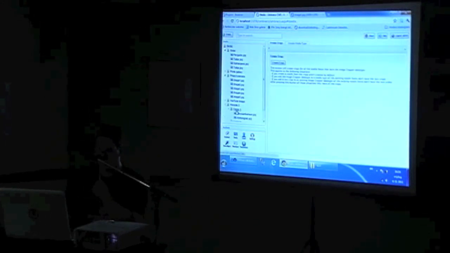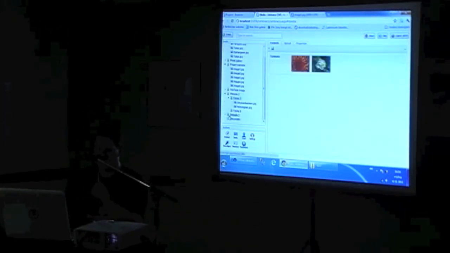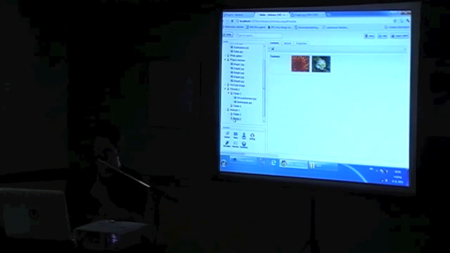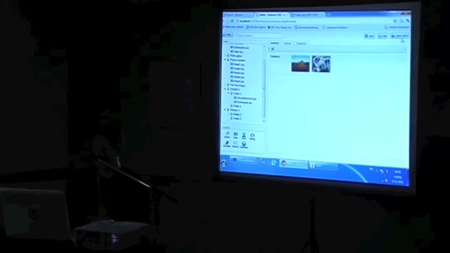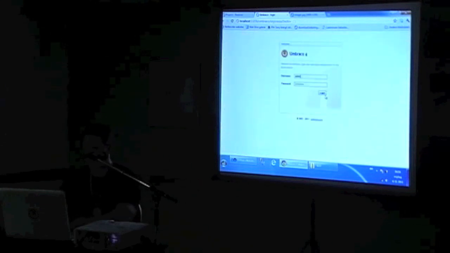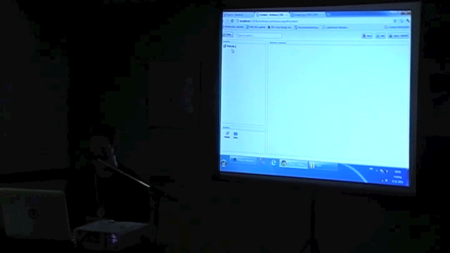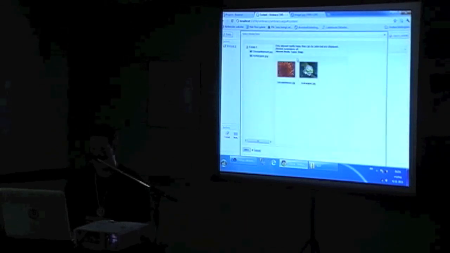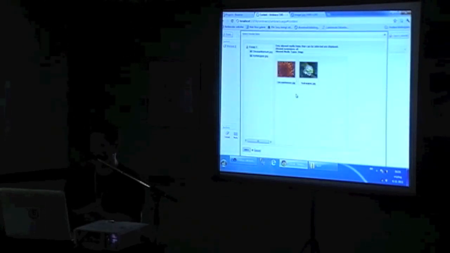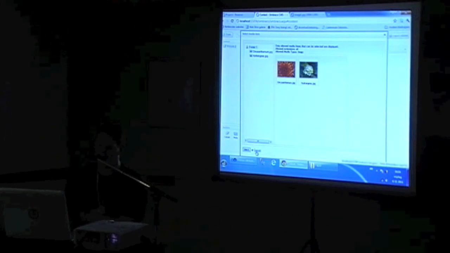So as you can see here, folder 1 has these two images, and here it has two different images. So I'm going to log in to website 2. As you can see, the start node is the folder 1 from website 2 with these two images.